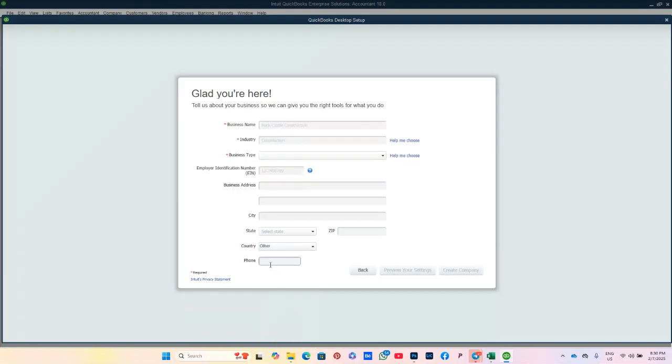Then you enter the phone number of your company. When you enter the phone number of the company, you hit Create Company to appear like this. Then you select Create Company. But we will not teach you how to use this step. I will show you how to use the next step in creating a new company.